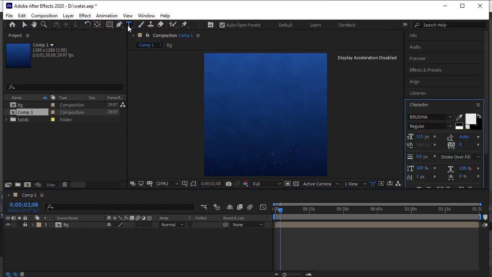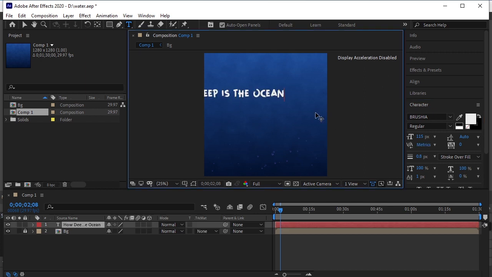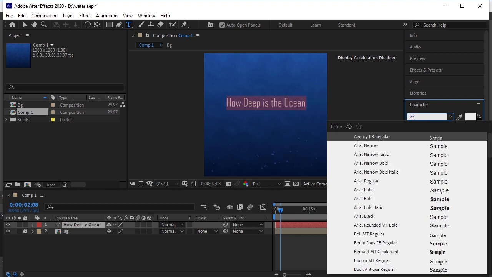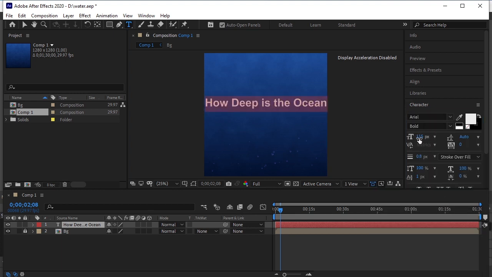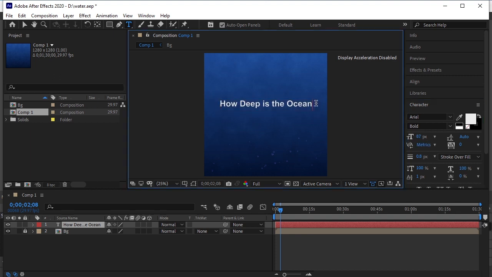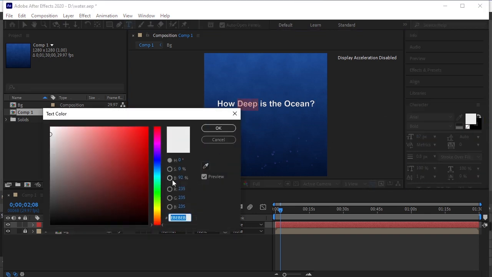Take the text tool. Write the text. Do the required adjustments. Change the font. Scale it down. To make it stand out, I'll change the color of deep and ocean to yellow.